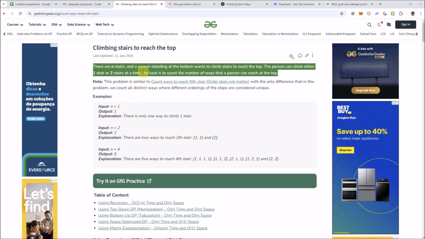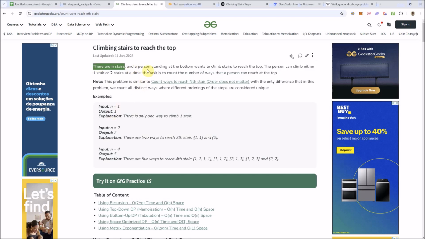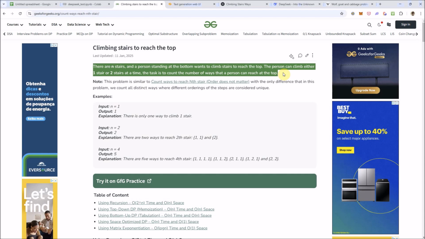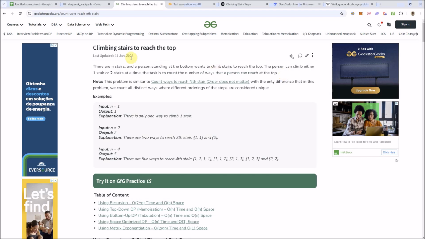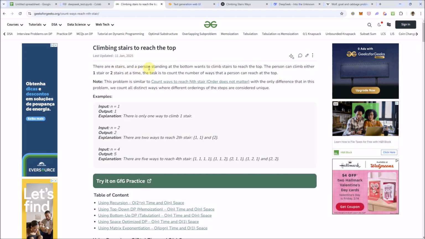Now let's ask it a logic puzzle problem known as the stair climbing problem. It states there are n stairs, and a person standing at the bottom wants to climb stairs to reach the top. The person can climb either 1 stair or 2 stairs at a time. The task is to count the number of ways that a person can reach the top.